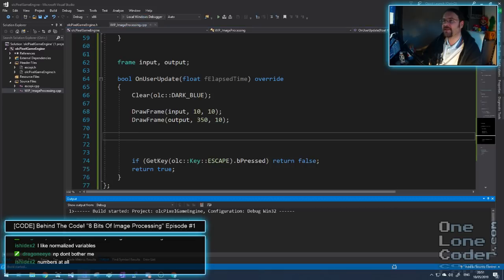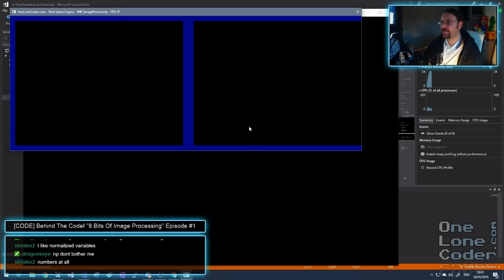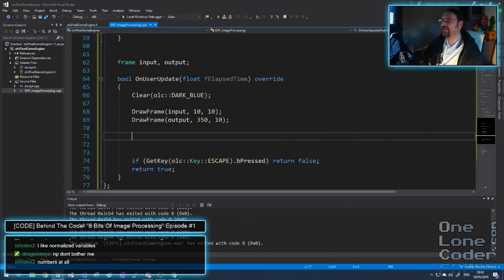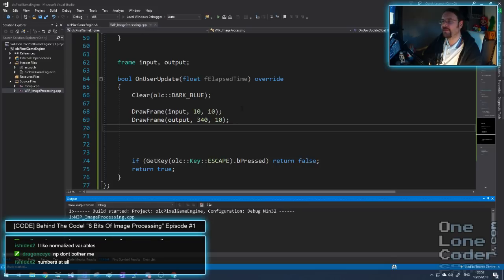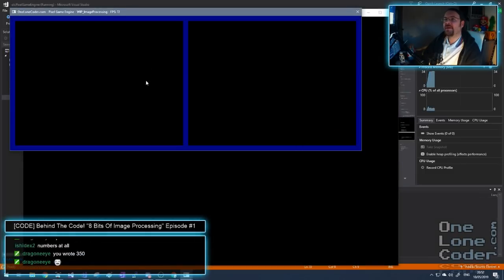So let's take a look. Let's see how much I've got horribly wrong by now. Well, it looks like I've got something not quite right. So I've got 10 on that side. Did I add too many on? Oh, 350. I did actually say 340, didn't I? There we go. And yes, okay, so we've got an input and an output frame.